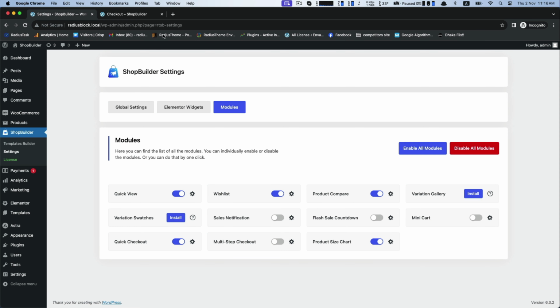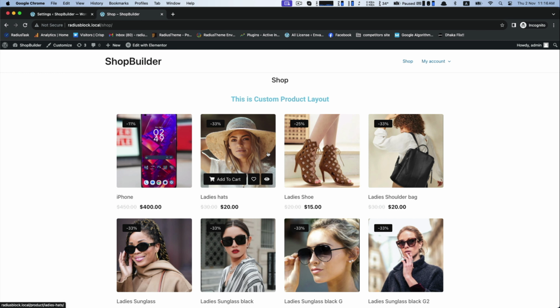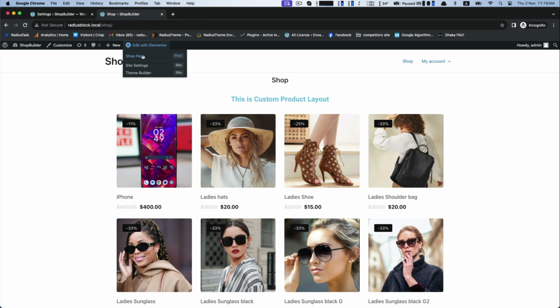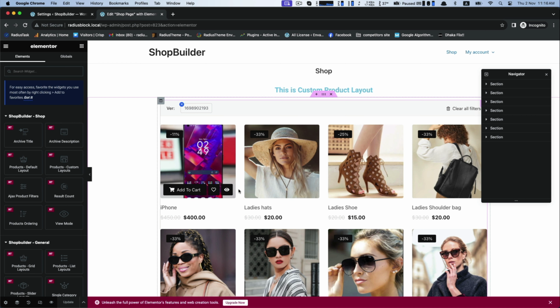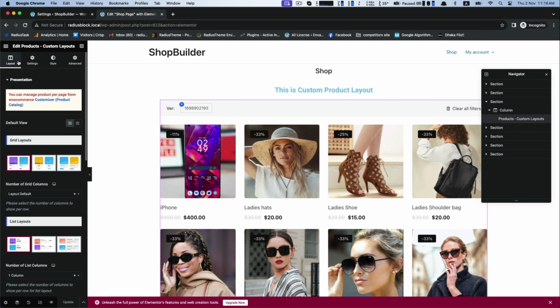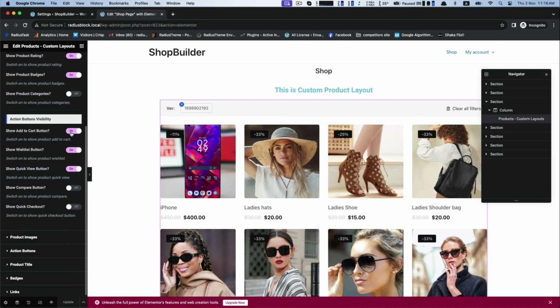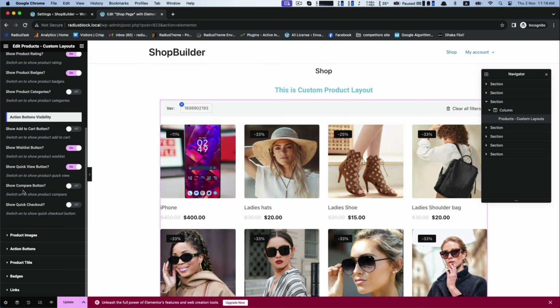Back to the shop page to see, but still our buy now text is not visible, instead of add to cart. Because we first need to disable the add to cart button and enable the quick view button.